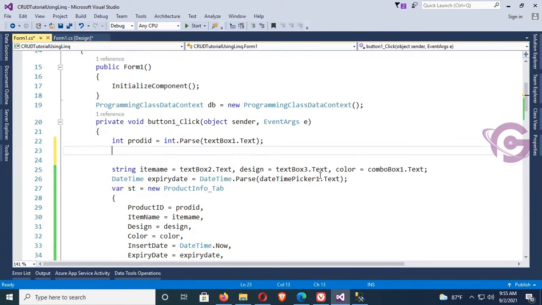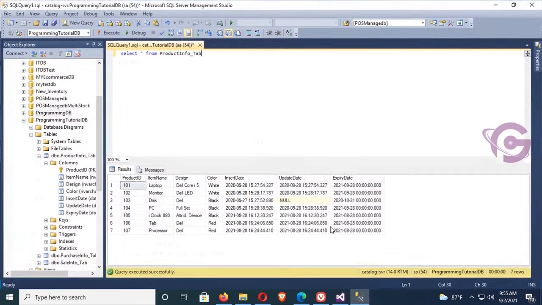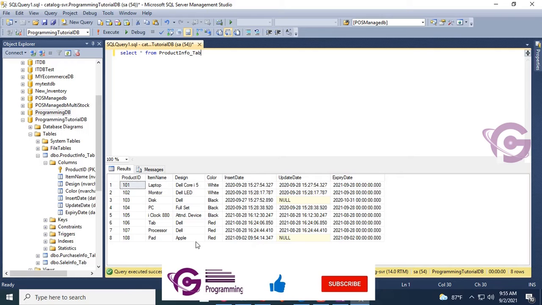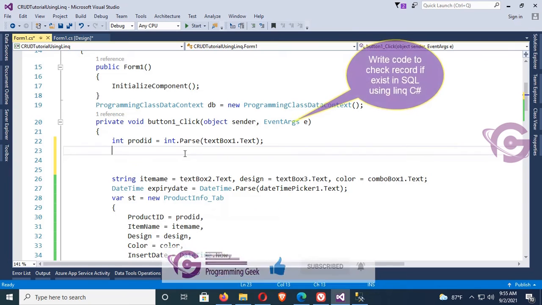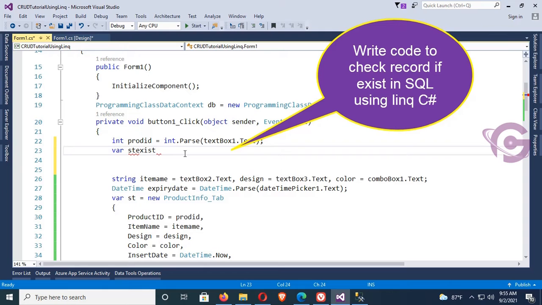Now I'm gonna add a clause to check whether the product ID exists in the database table or not. So see that these are the records and 108 pad apple already exists. If I want to insert it again, then it will display a message. To do it, I'm going to write code to check if record exists in SQL using Linq C#.